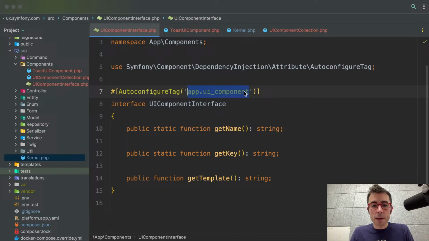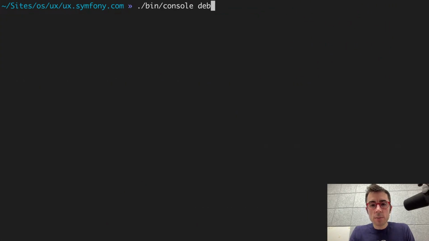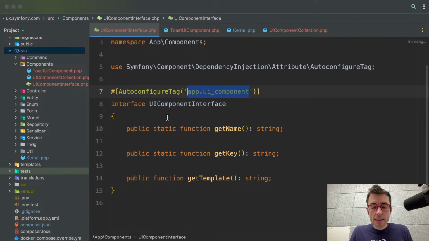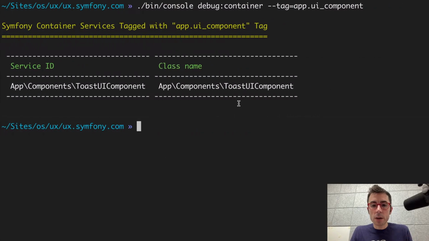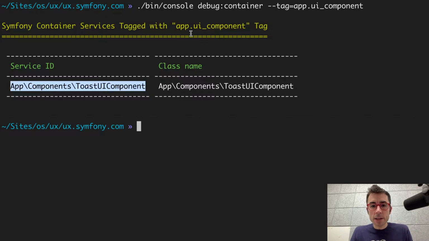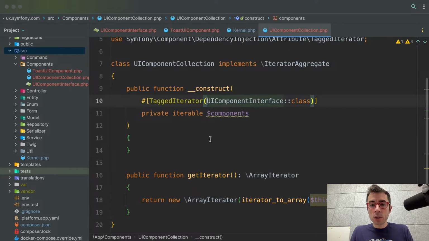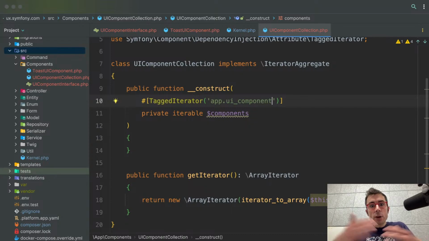So let me take you through the two-step process here. Step one is I add this to my interface, and the result of this should be that we can say debug container --tag equals, and cool. What that means is just by adding this, any service that implements this interface is going to automatically get this tag. So that's what we're seeing over here. Toast UI component implements that interface, so it gets the app UI component tag. And then step two normally would be to go where you want that collection and do something like this, which says, hey, pass me all of those services that have that tag, so I have this iterable of those.